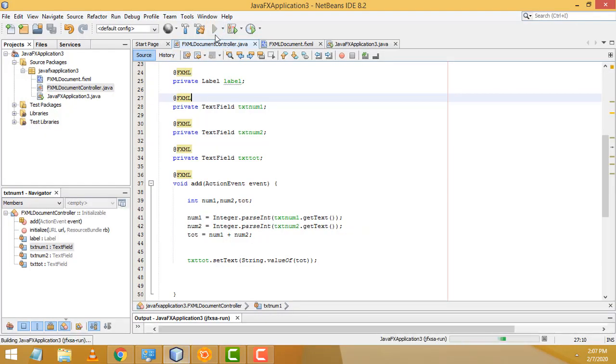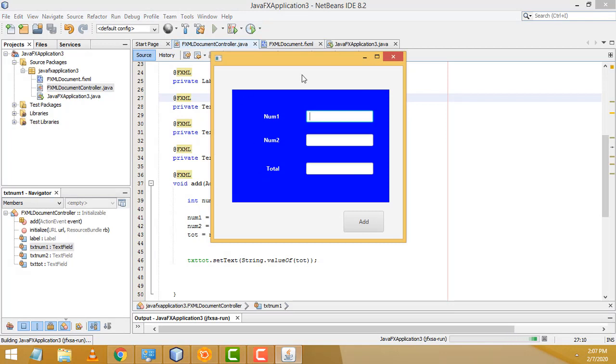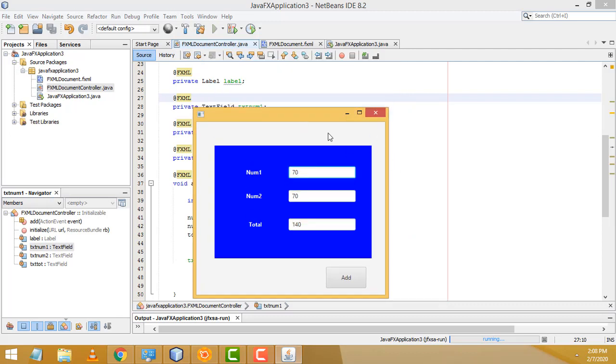Here if I execute the program, you can see what the interface looks like. It's very nice. Here we have to enter the number, 70. Click the add button. Here the total should be added successfully, right? Now let me show step by step how to do the JavaFX program.